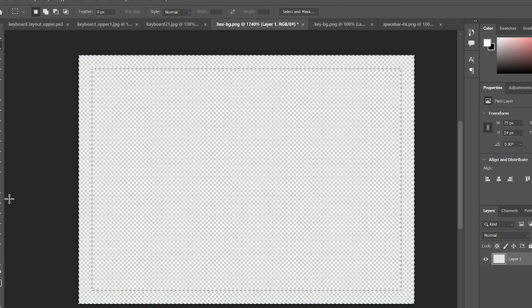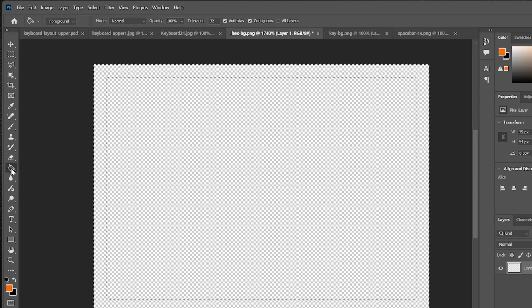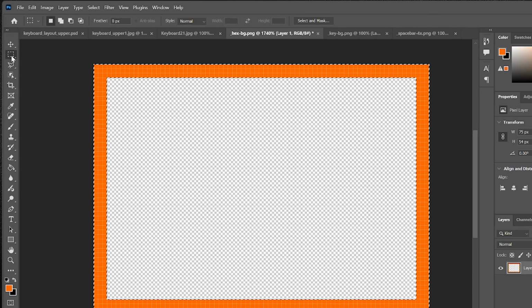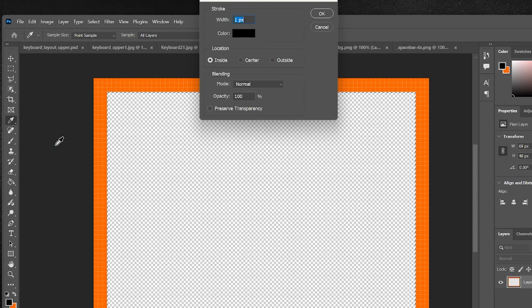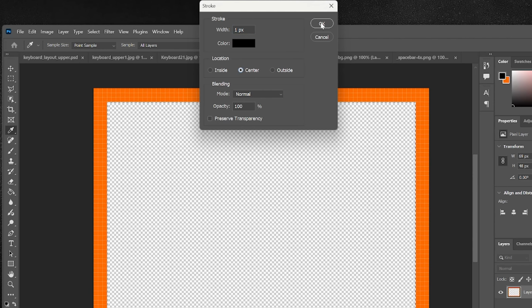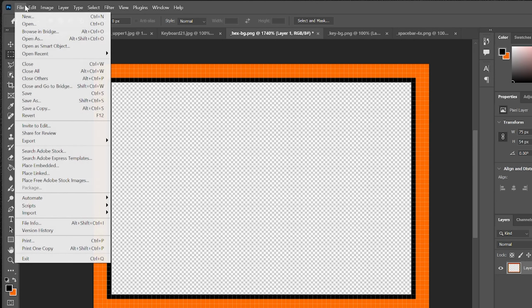Choose the color picker and pick any color you like that works well with the keyboard. I'm going to try a nice looking orange. Then I'll fill the selection with the paint bucket tool. Next, let's add a 1 pixel black stroke on the inside to really help our key outline stand out. Make a new selection, go up to the edit menu and choose stroke, and we'll make the width 1 pixel and hit OK. Go ahead and save this to our pager.